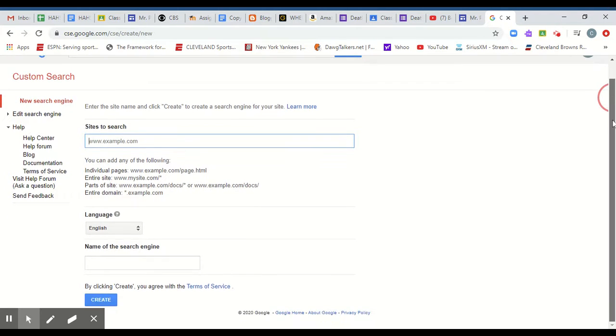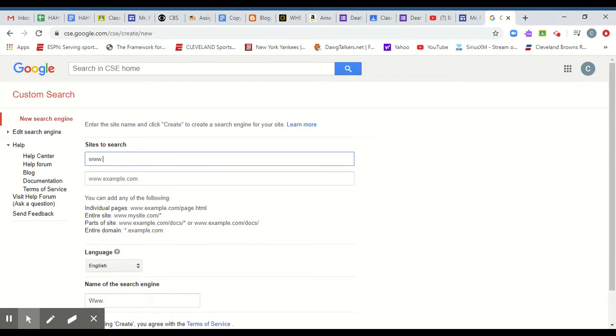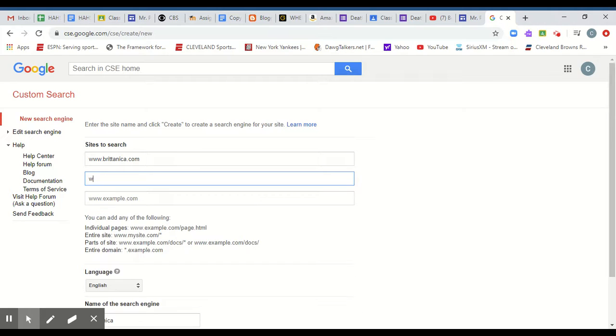And very simply, here is where you're going to add those sites. So for example, I already know some accurate sites that I would want to use for something like this. I would go with www.britannica.com. Once I have that one, I can add another one. Maybe history.com.